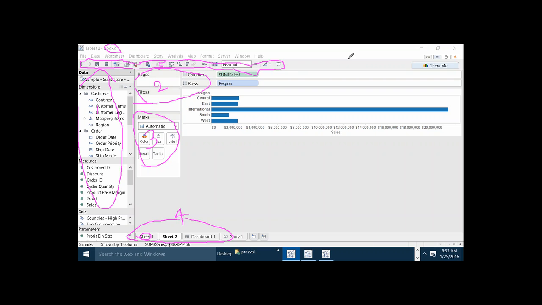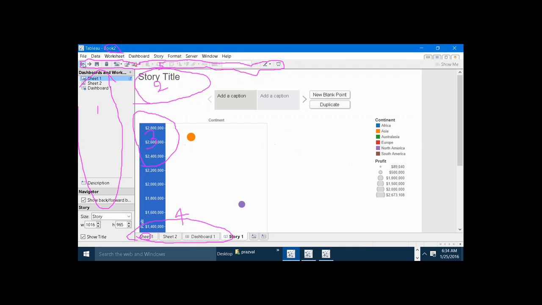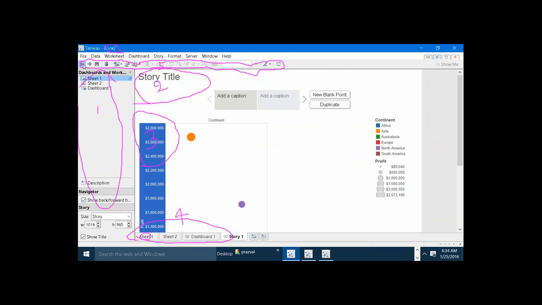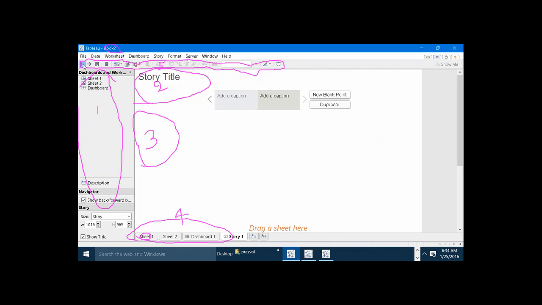The toolbar contains a couple of options like undo and redo. In Tableau Desktop, if you want to go to the previous step, we can simply click on the back button. It will navigate us to the previous step. And if you want to go to the next step, just click on redo. It is very simple to go to the previous and next steps.